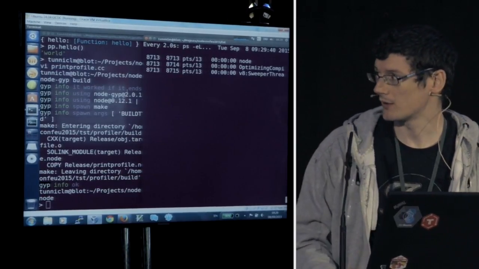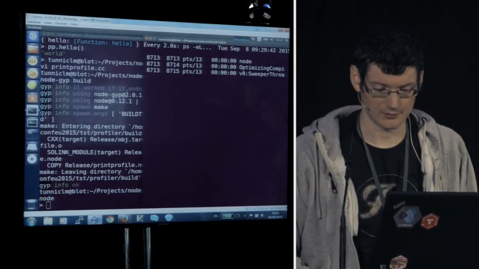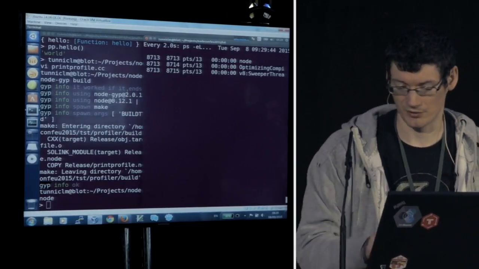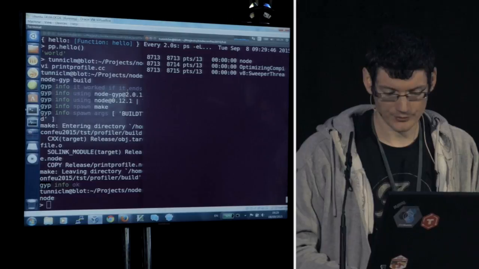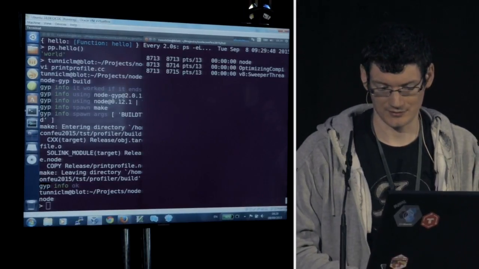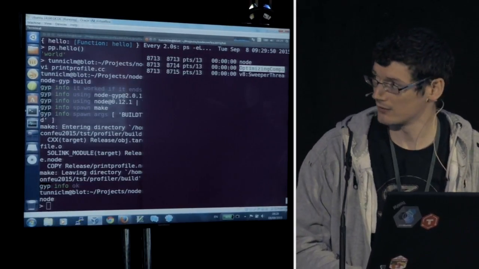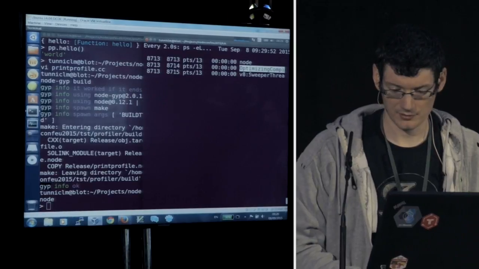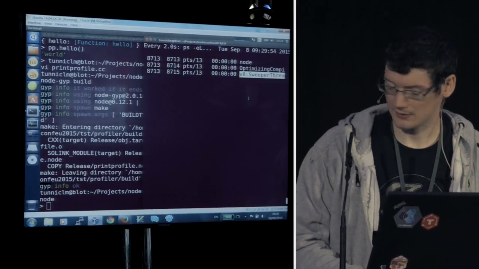So normally you think of Node as being single-threaded, and it is for JavaScript, which will run on that top Node thread. But there are also some other support threads that are going to be doing some things. So this one's related to the compiler and optimizing code, and this one's related to the garbage collector.